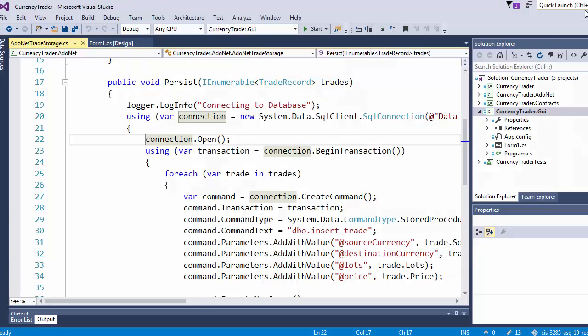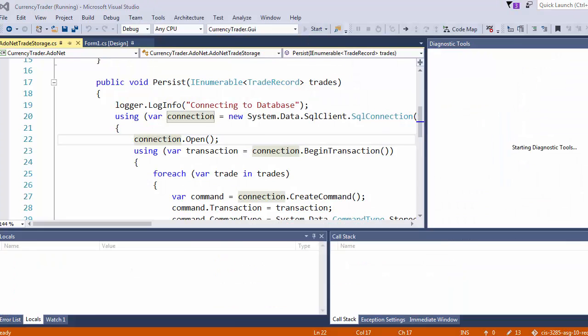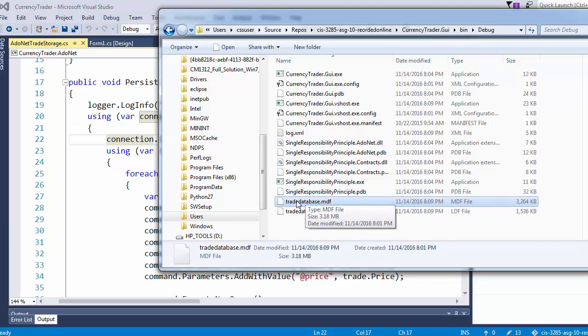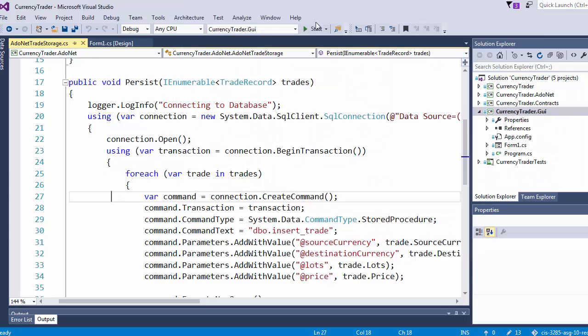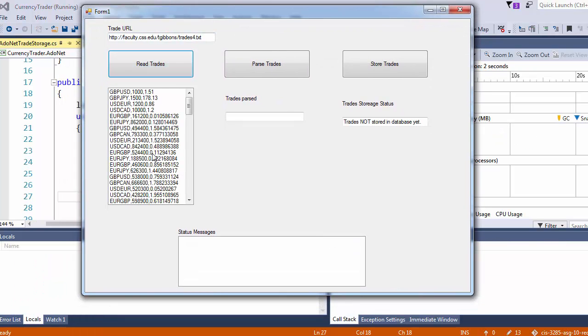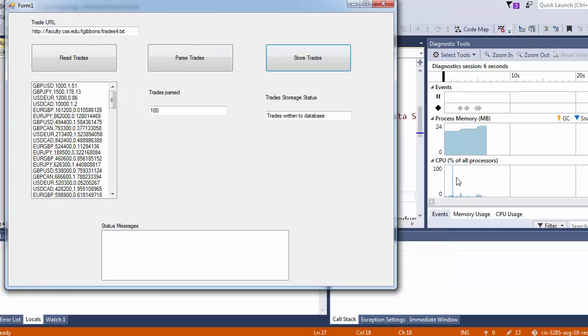So let's see if this is going to run now. So hopefully yours will run. If not, move that trade database over here, and delete the old trade database if there's one already under the Currency Trader GUI bin debug; there should be just a trade database. Hopefully I'll have this error fixed by the time you download this, but you should be able to run this, and you should be able to read the trades. It reads them in, parses the trades, it shows 100, store trades, and this will process the trades.